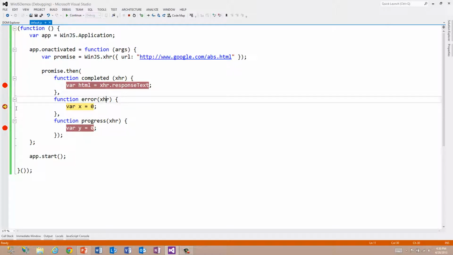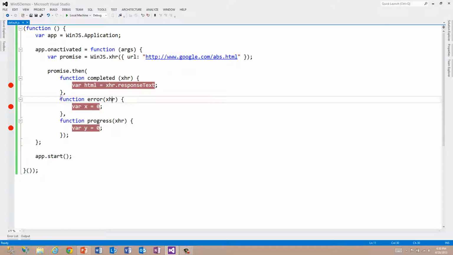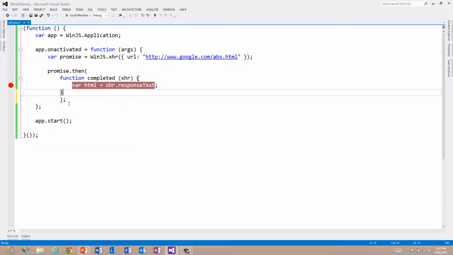So what would happen if we didn't have this exception handler here, this error method here? So let's check out that feature. I'm just going to go back to the way it was before, so without the error callback.